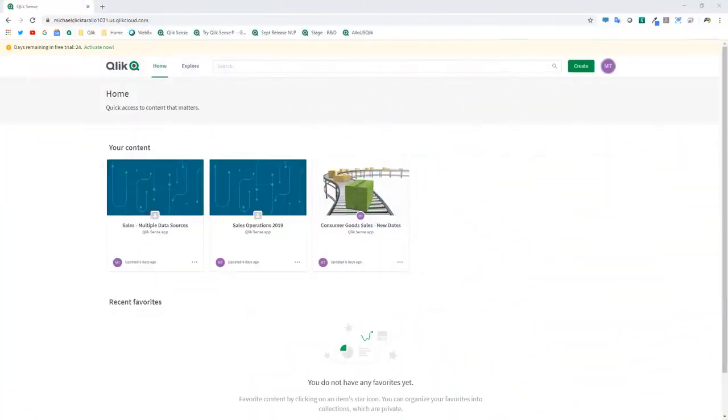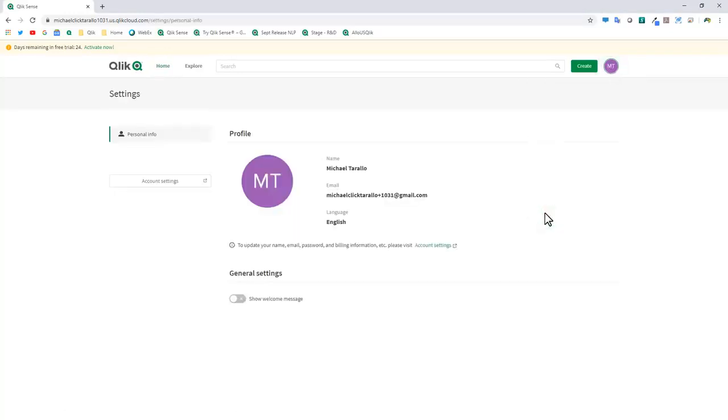So in regards to Qlik Sense Business, I'm really excited to show you some of the improvements our team has made to user account and subscription management. So if you're in the Qlik Sense Business interface, you'll notice that you can get to your account settings by going to the settings location in your user profile, and then there'll be a link for account settings.